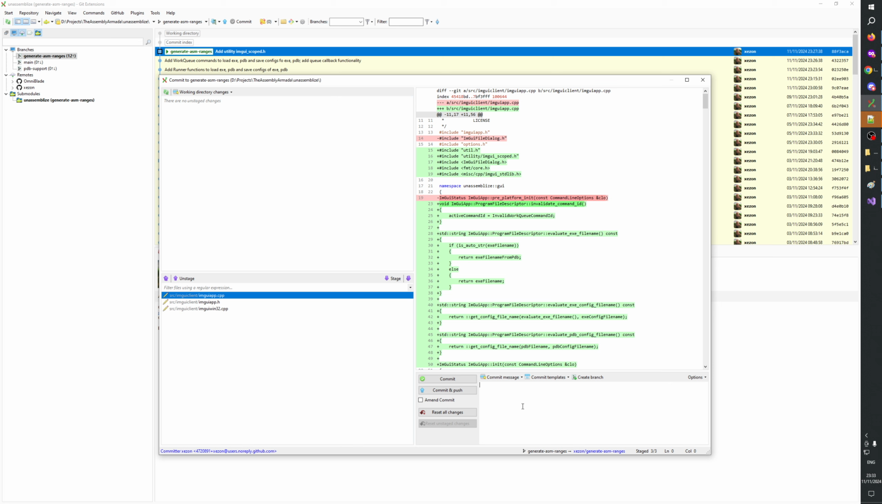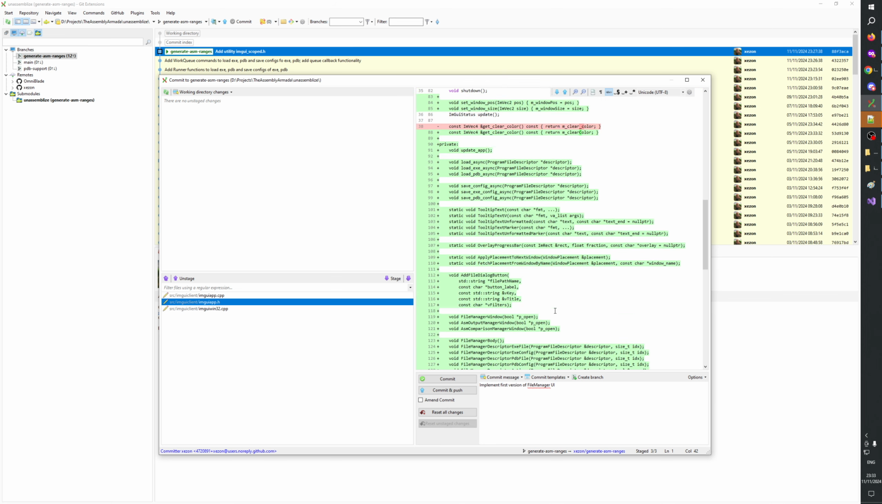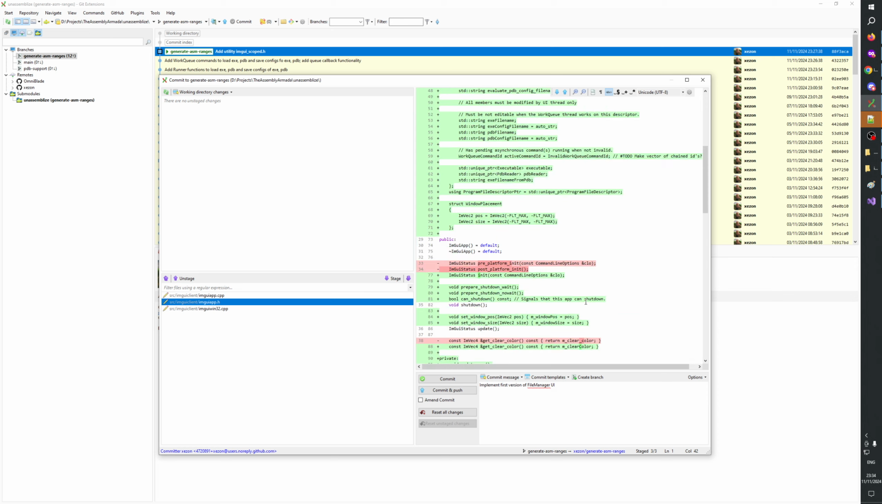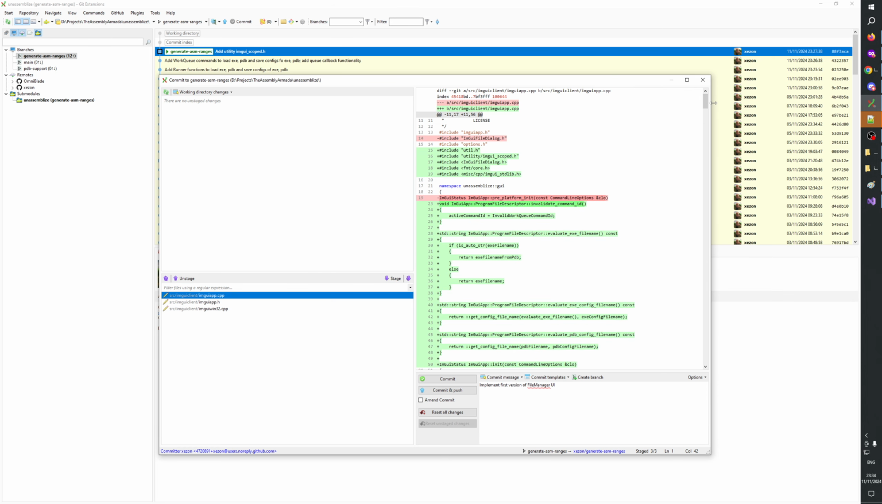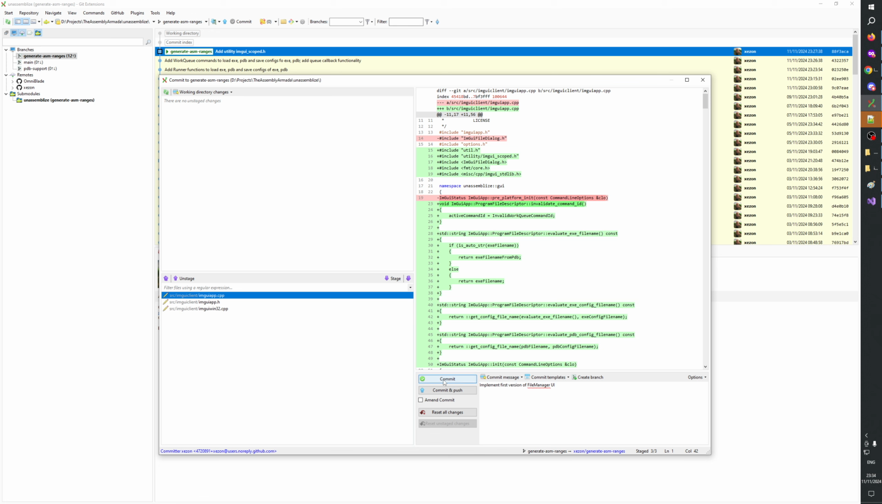Then implement first version of file manager UI. File manager UI. Yeah. Implement first version of file manager UI. Yeah, it's quite heavy. A lot of code for this, but there's no way around.